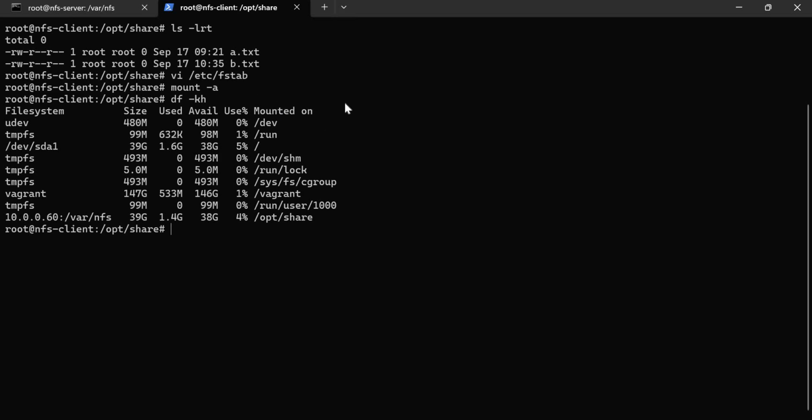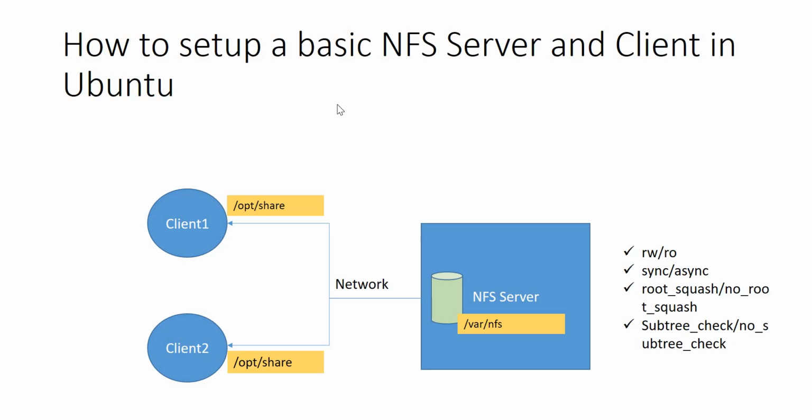So in this video, we have seen how to set up a basic NFS server and an NFS client in Ubuntu operating system. As part of this, we have seen how to set up the NFS server component and the client component. And then we have seen how to share a directory from NFS server to the client machine by using NFS protocol. As part of this sharing, we have seen various options which are mentioned here. So this is all about basic setup. I hope this video is useful. Thanks a lot for watching.